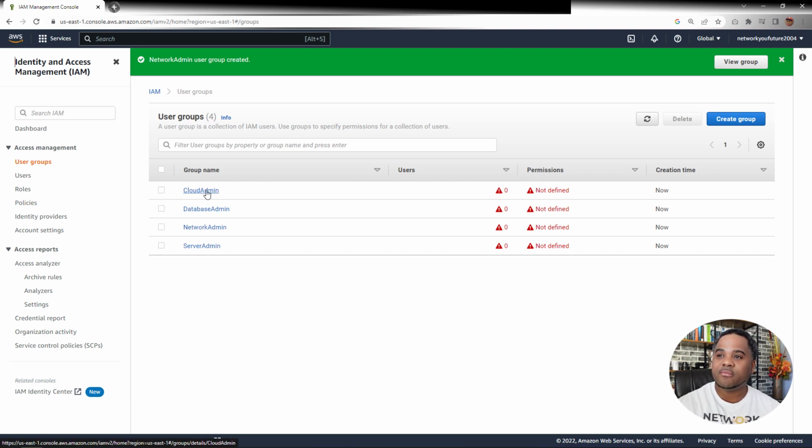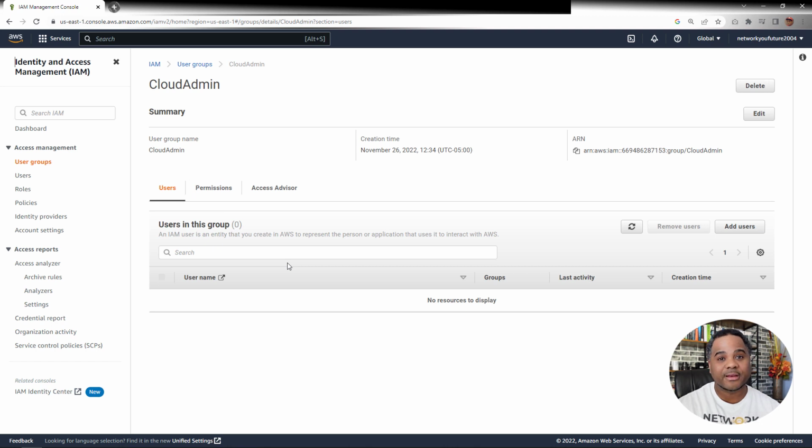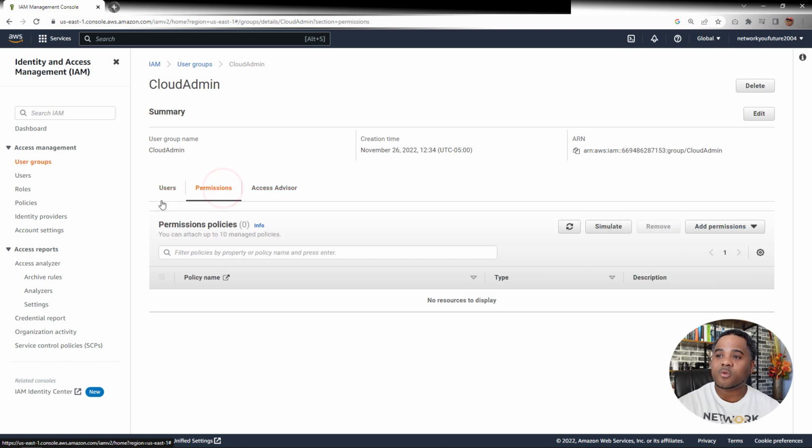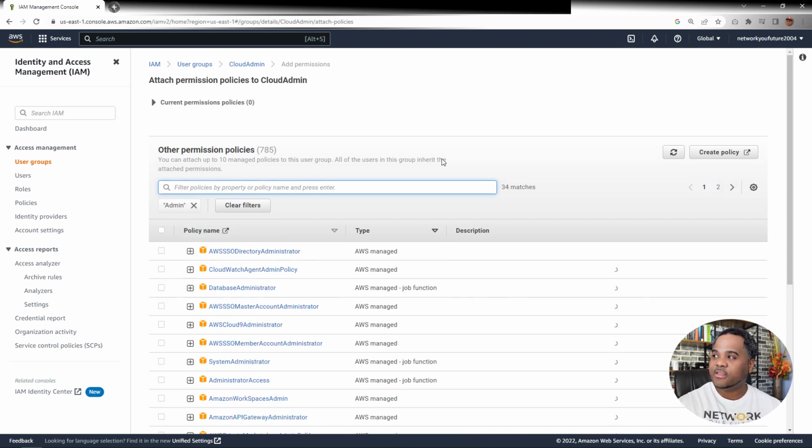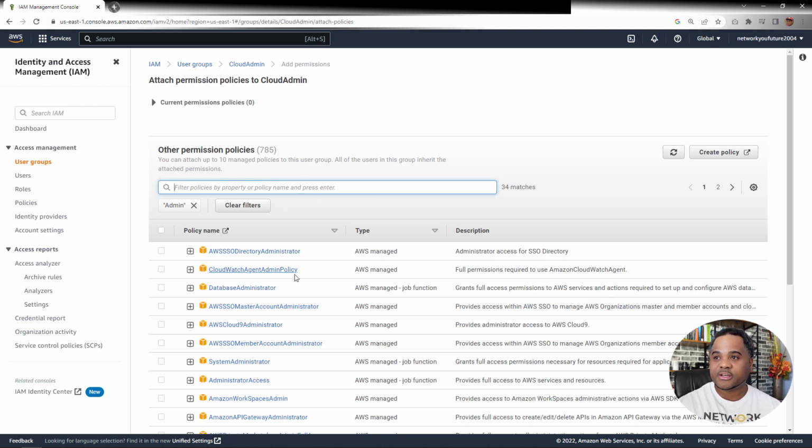So let's think about what a cloud administrator may need. In our hypothetical organization, our cloud admin is going to have full administrator rights. So once we click on cloud admin, let's come to the permissions tab. To attach a policy that's already managed by AWS, let's click on add permissions and then attach policies. Those 785 are still here, but let's type in admin and hit enter to search for that. This will filter the permissions that contain the word admin.